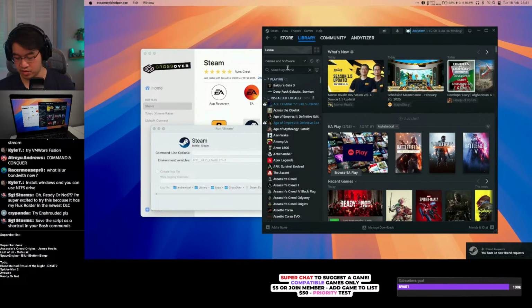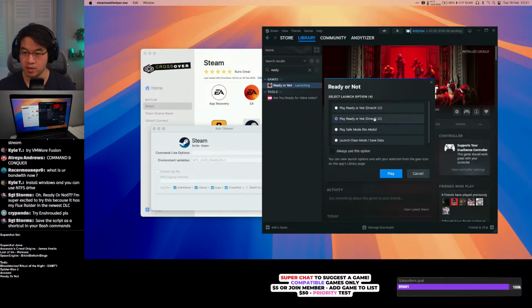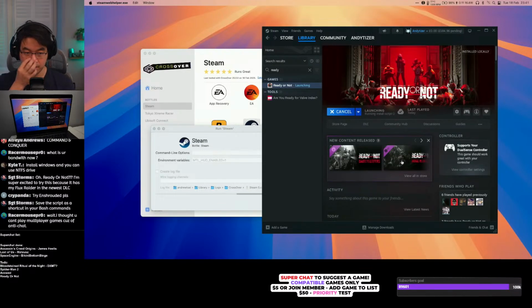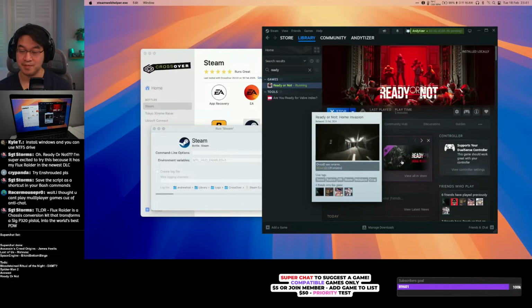Okay, let's just do this. Ready or Not? Do you think DirectX 11 or DirectX 12 will work better? Probably DirectX 11. So what is Ready or Not about? I don't know why I bought this game and never returned it. This is the problem with always buying stuff. I did get it on sale at least, but I can't remember why I bought it and then never ended up playing it.